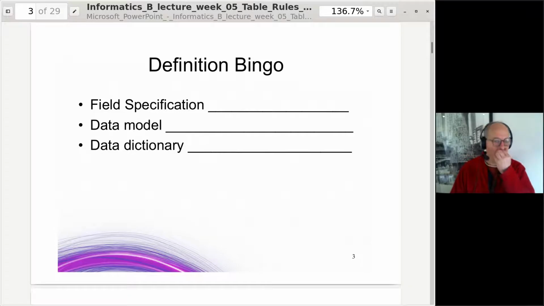The data model is sort of the big picture view of the data, and the data dictionary is the small picture view of the database. Those are the bingo words you're going to be looking for in this particular lecture.